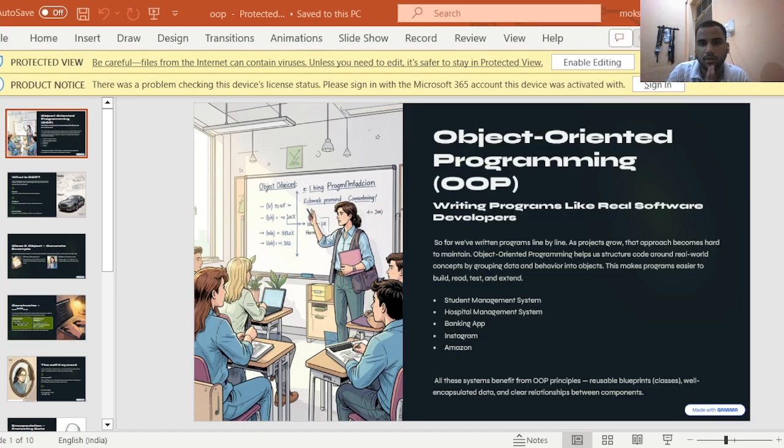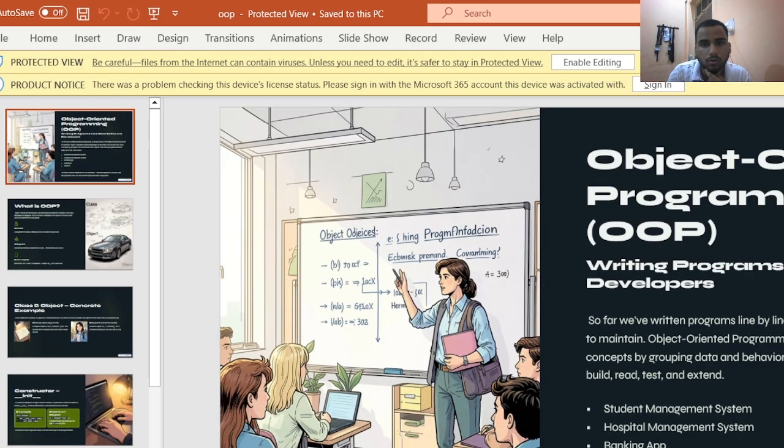We are going to continue the video, and now we are going to study object oriented programming, OOP. So let's start. What does OOP mean? Writing programs like real software developers. So far we have written programs line by line. As a project grows, that approach becomes hard to maintain.